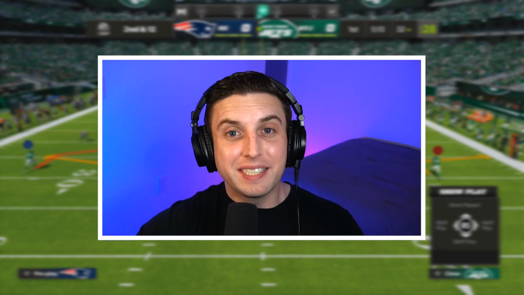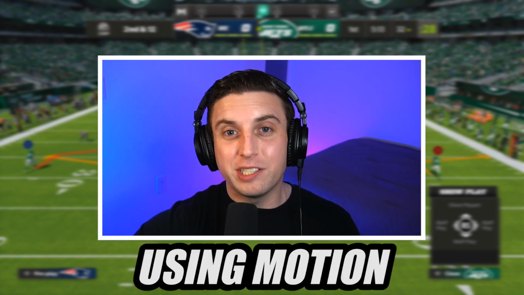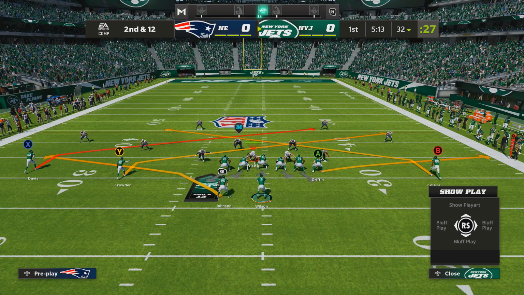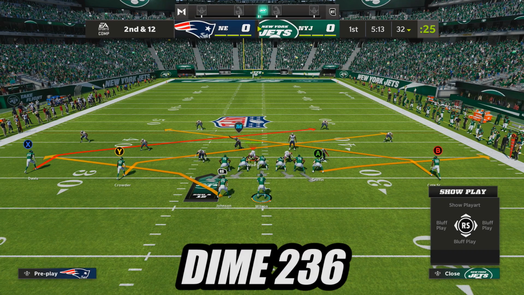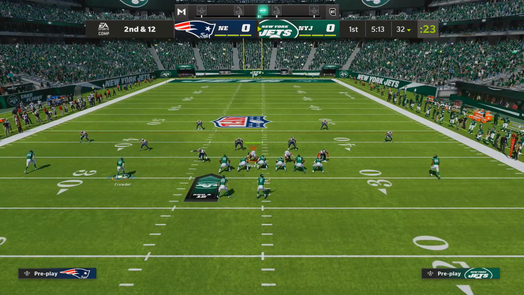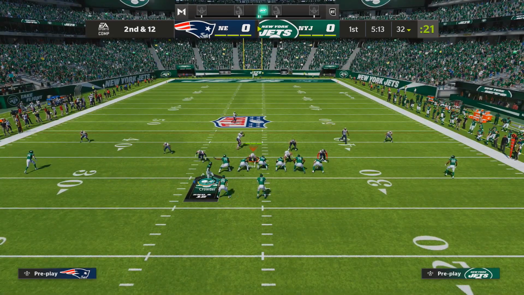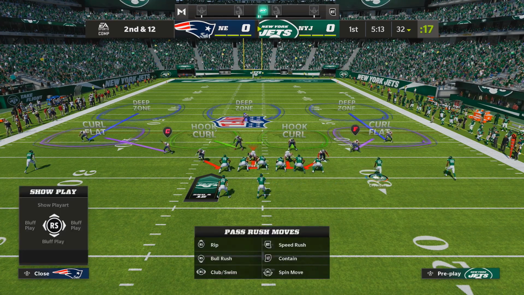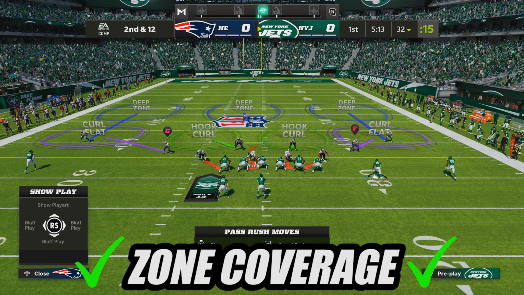The second thing I don't want you guys to rely on is using motion to determine if your opponent is playing man coverage or zone coverage. Here I have a defense in cover 3 in the formation dime 2-3-6, and you can see that when I put the slot receiver in motion, the defender who is lined up across from him doesn't stay with him, which could lead us to, in this case, correctly assume that the defense is in zone coverage.